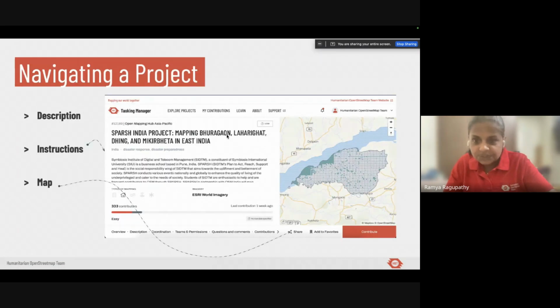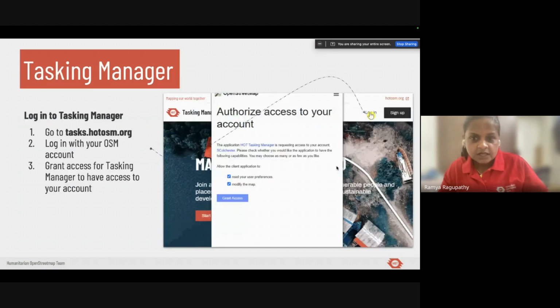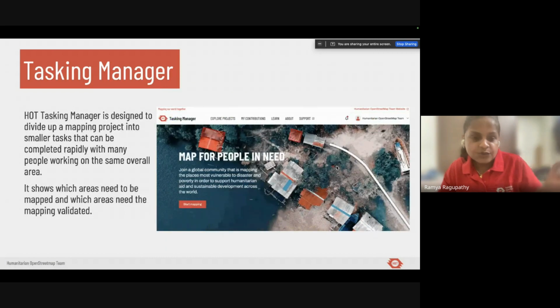So let me just show you. Yeah. So the area is divided into smaller tasks, so that people are able to assign themselves a smaller task within a particular project area and help generate humanitarian data for this particular cause. So how do you access this tool?